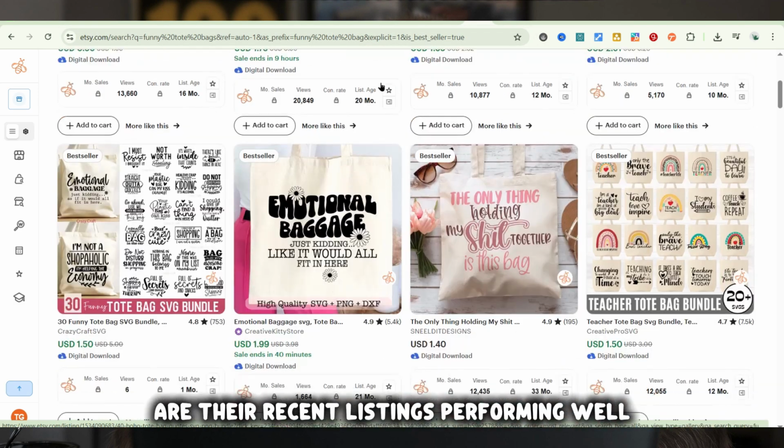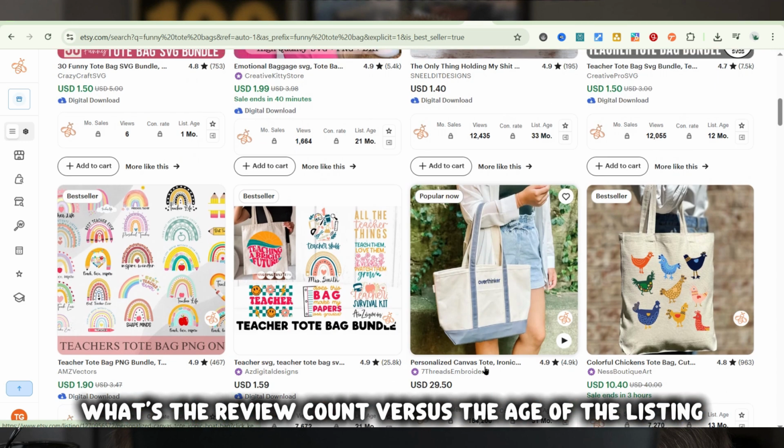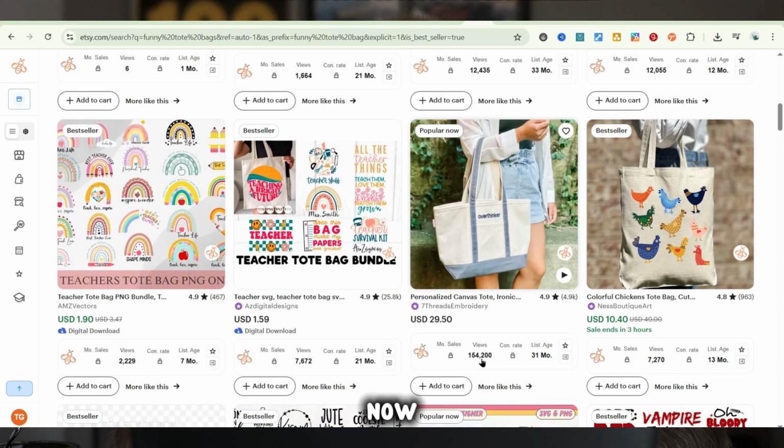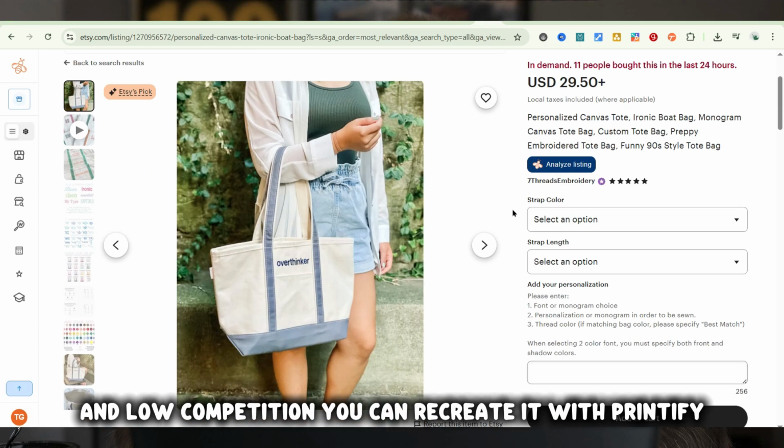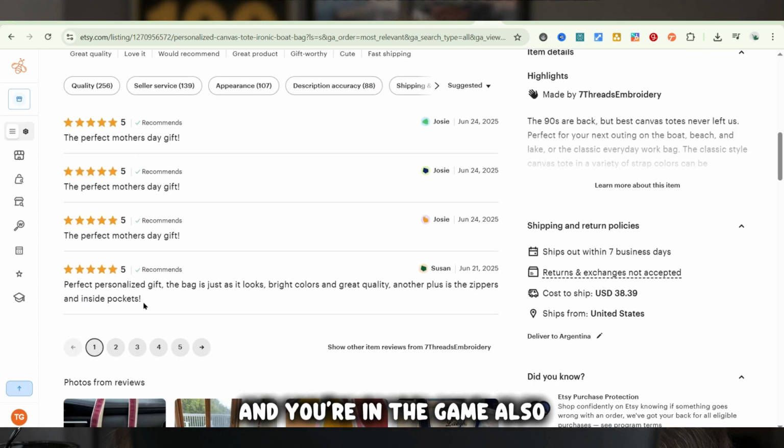Are their recent listings performing well? What's the review count versus the age of the listing? Now, if you see a high selling product with recent traction and low competition, you can recreate it with Printify and you're in the game.